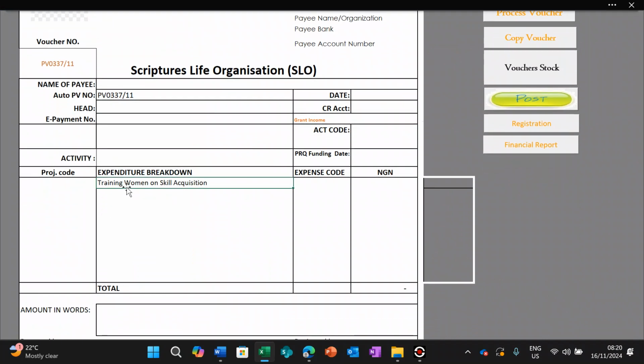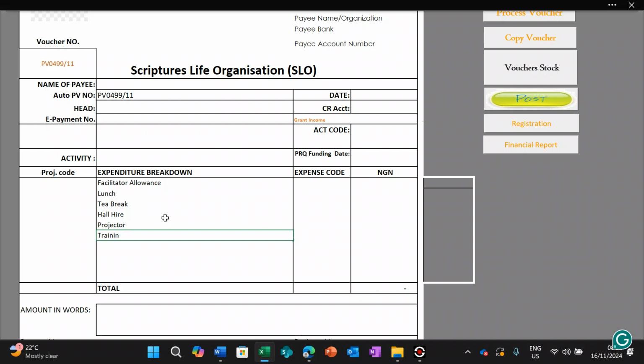So to train women, what are the things we need to do? Let's assume we have facilitators' allowance. Of course, we are going to give them lunch, tea break. Of course, there's going to be hall hire. Maybe there will be hiring of a projector for the training materials.